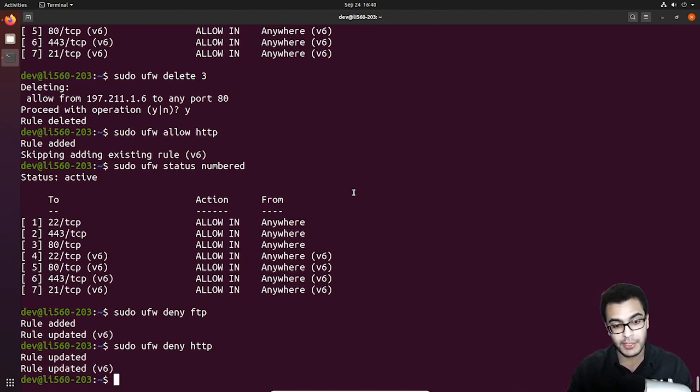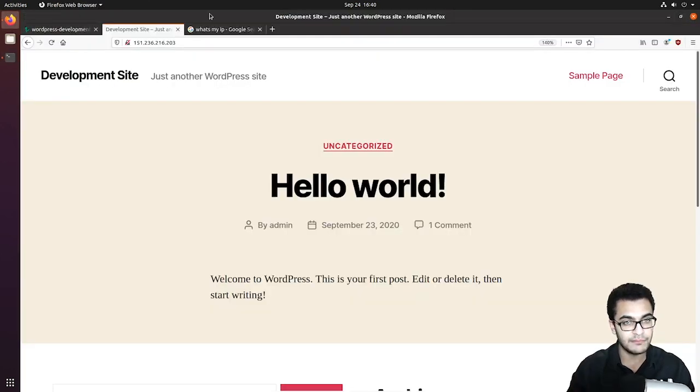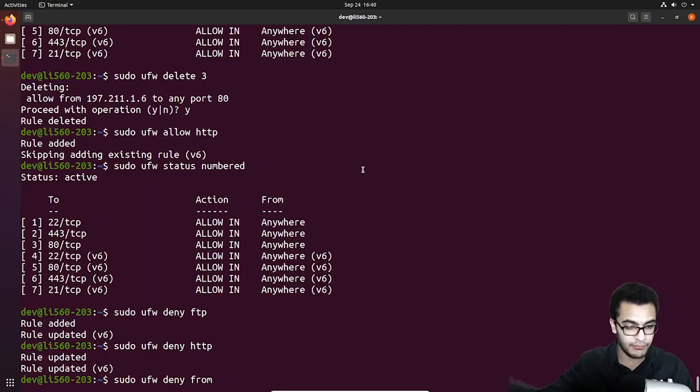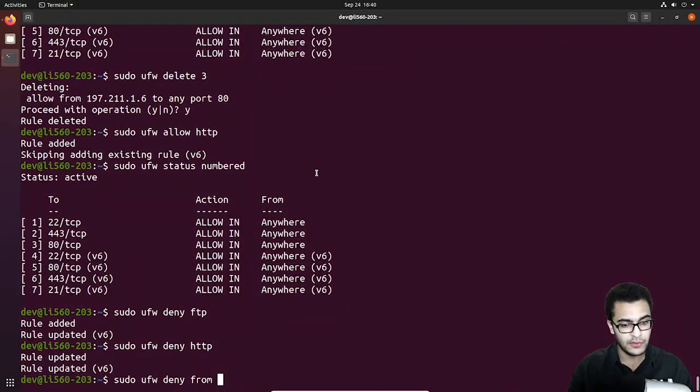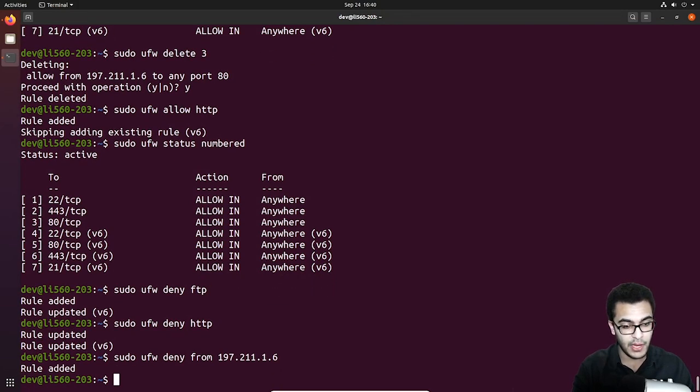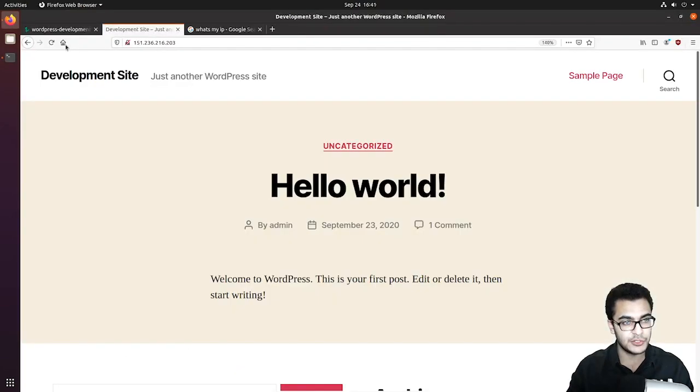If I want to deny from a particular IP, I can also do that: sudo ufw deny from, and I specify the IP. So deny from, I can put in my IP right over here, and I can then say to any particular service, or just deny all connections from this particular target. So I can do that right here. So sudo ufw deny from, and then paste in my IP. And if I try and access the web server, let me just restart that. There we are. Looks like we cannot connect.